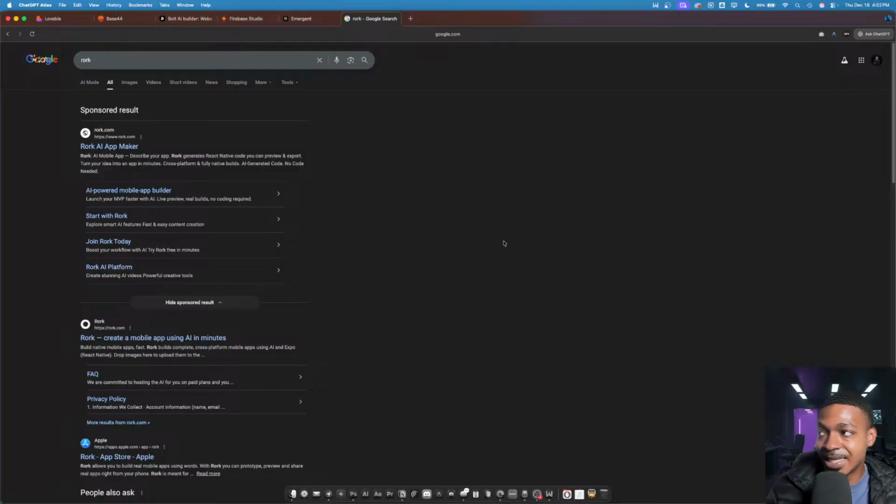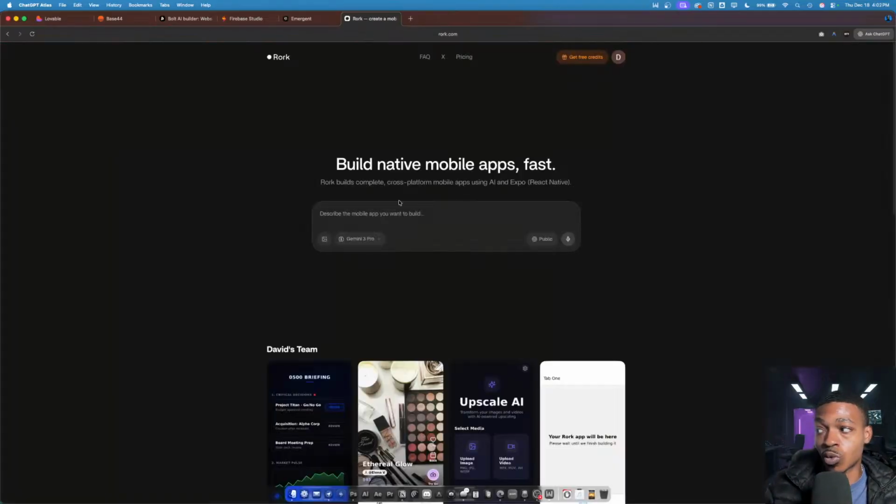is kind of the leading mobile app builder called Rork. Rork is very, very nice. I'm going to be completely honest. But we're going to basically get an app version of whatever we decide to build. And we're going to put it inside of Rork. And it's going to build our app, our iOS or Android app for us.